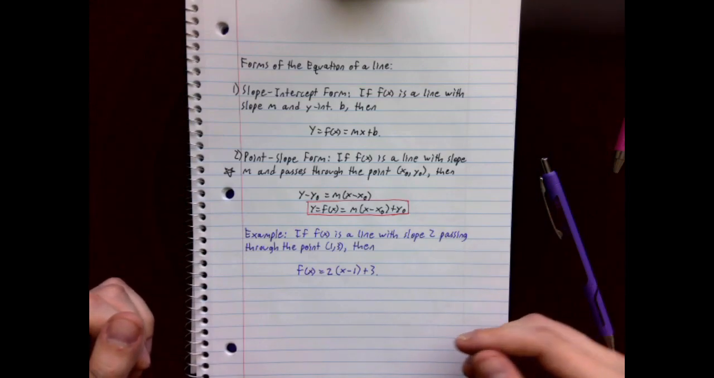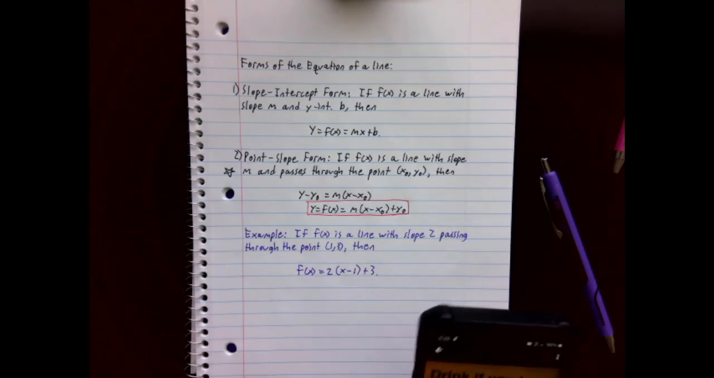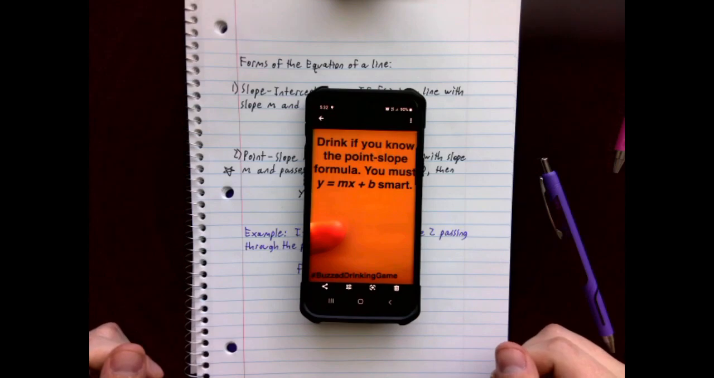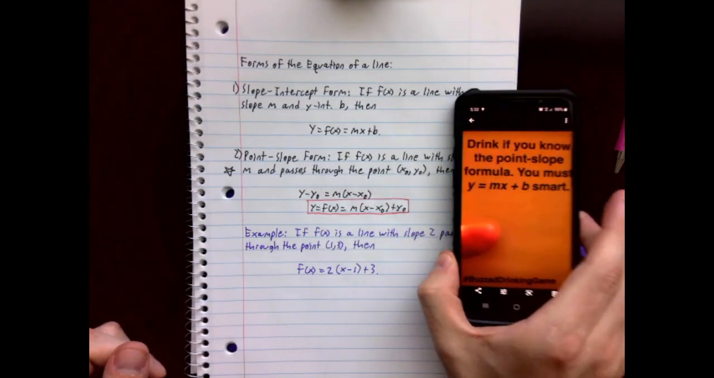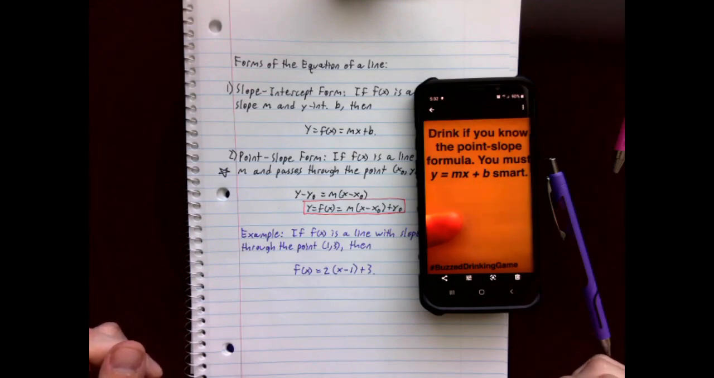Okay. Also, there's a funny little joke. If you've ever played the drinking game Buzzed, they have this card in there, and given these two definitions that we have, I'll let you think about why this card is poorly written.